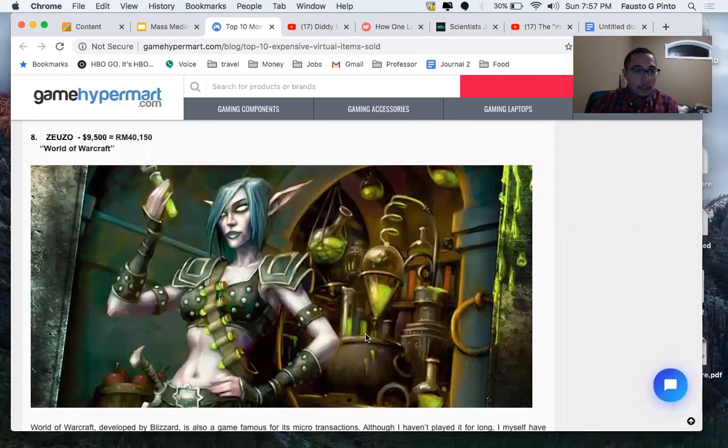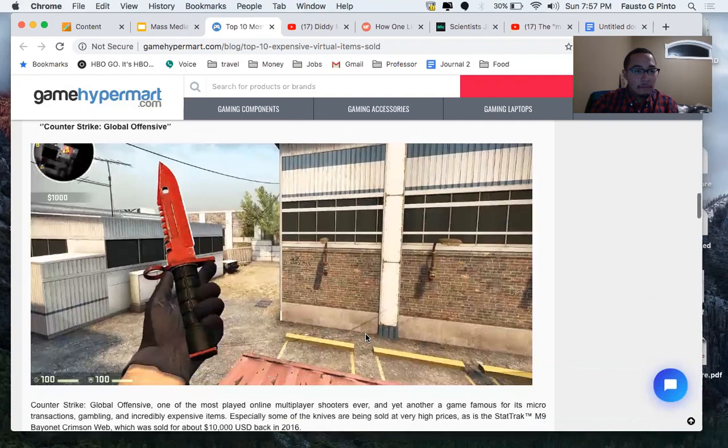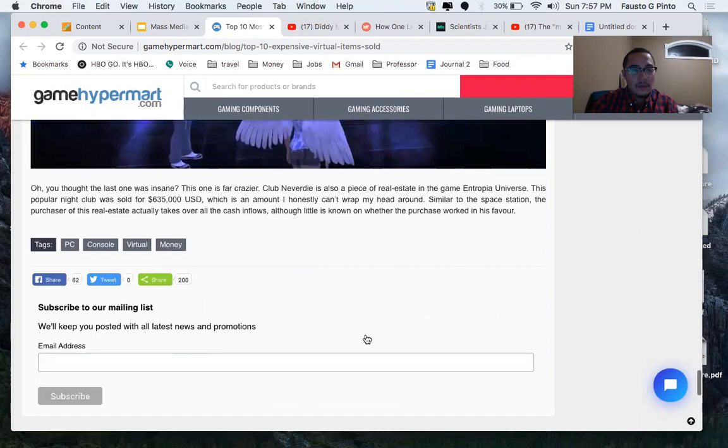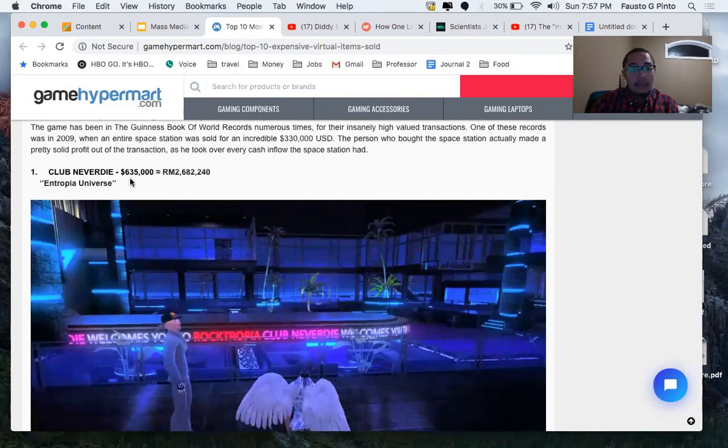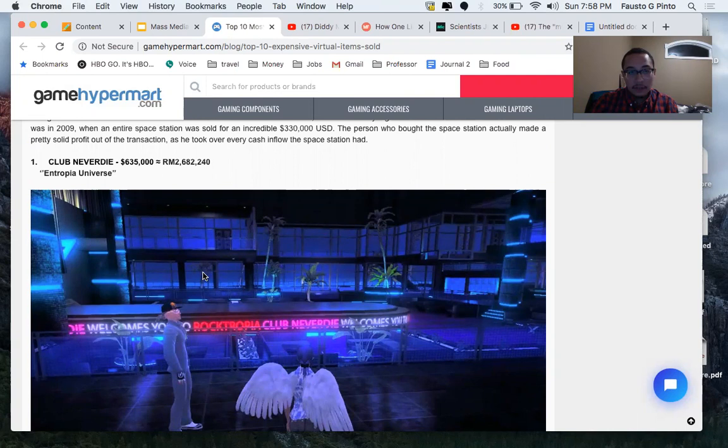Somebody paid $9,000 for a World of Warcraft character, limited edition character. I'm going to skip ahead to the most expensive item. Somebody paid, this is not a joke, this is actual, $635,000 to have an exclusive club in a game called Entropia Universe, where it's just like a Sims kind of thing. That's ridiculous. Anyway, moving on.